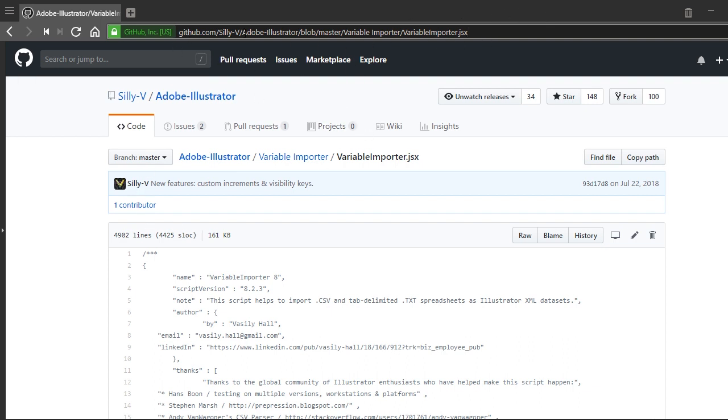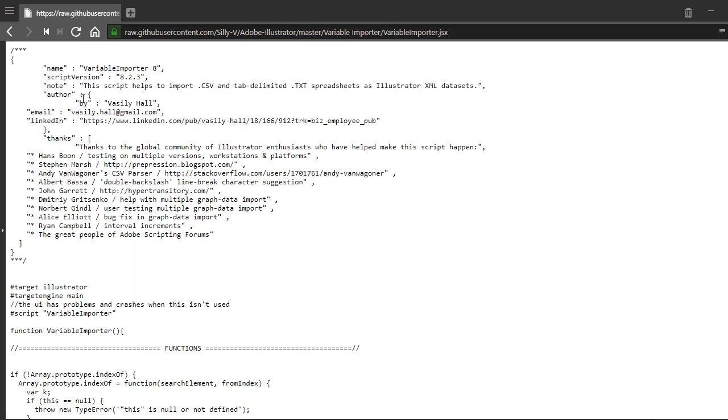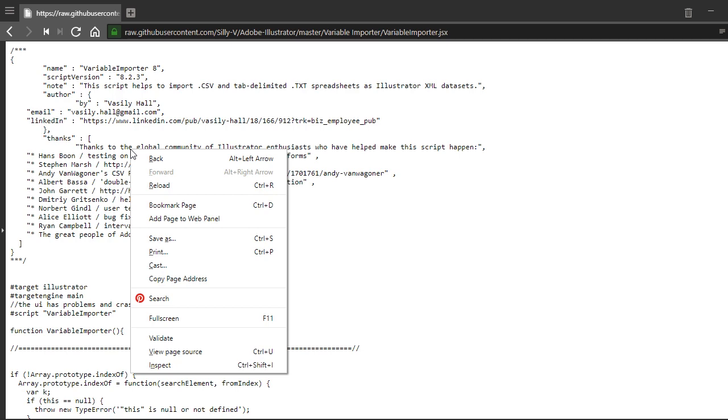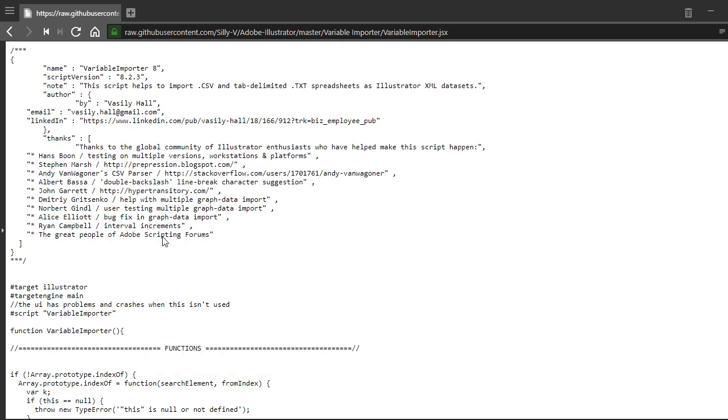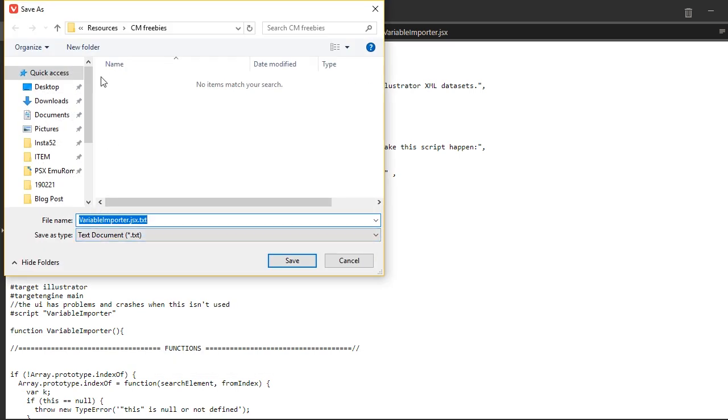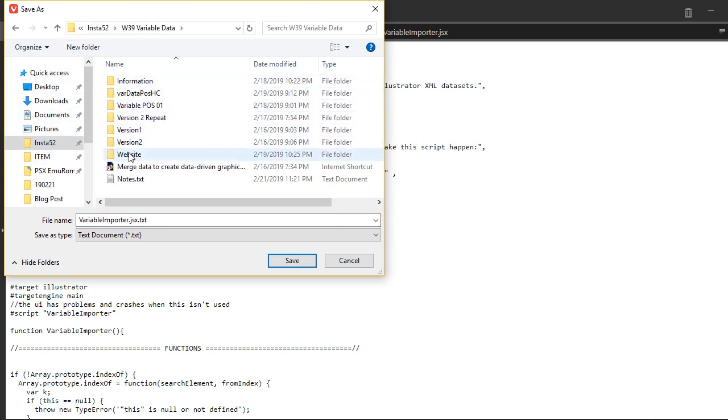So once you've typed this into your web browser and you're on this page, you want to click Raw. And now you've got the raw information. Right click, save as. And again, just save it into a location that you'll remember.